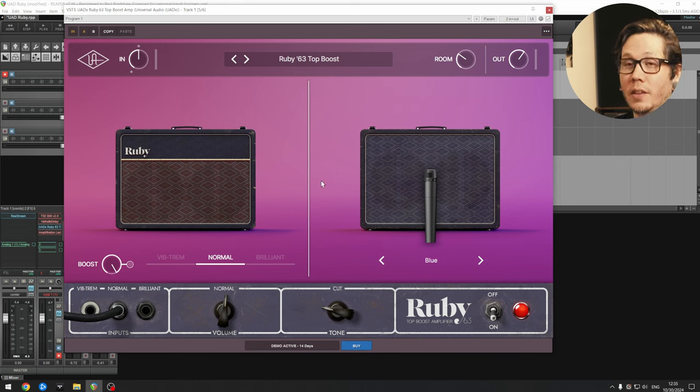So first off, I think the interface looks really nice. You've got this nice kind of purpley velvet style background. You can see the amp, and then you have all the controls at your fingertips. However, the amount of controls is quite limited. So this is what we're going to look at first, as in the limitations of this amp sim.